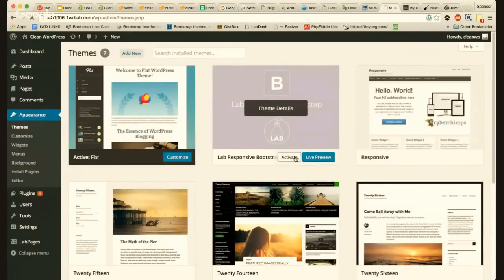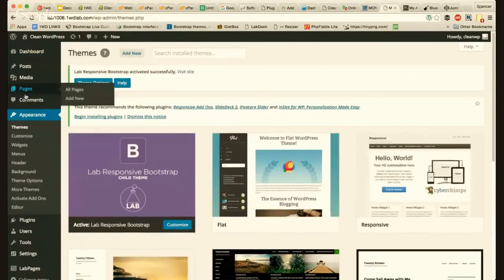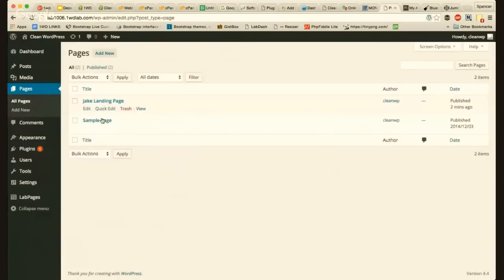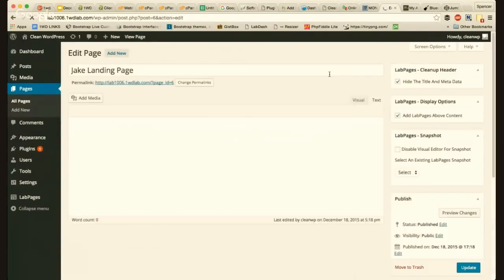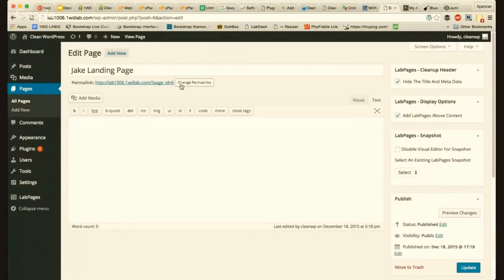So let's activate our child theme. And let's go back to the Jake page. But in this case, when we look at it, and let's change this permalink too.